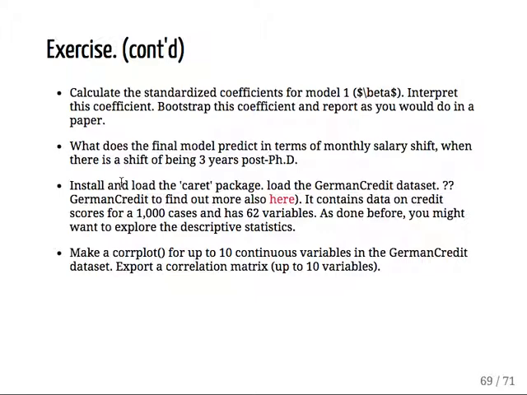Calculate the standardized coefficients for model 1, for the first model. Interpret the coefficient, so what does it mean to shift 1 unit? Bootstrap this coefficient, so you can bootstrap everything, so you can also bootstrap that, and report as you would do in a paper. What does the final model predict in terms of monthly salary shifts when you shift 3 years post PhD? So how big a shift does that lead to in income?